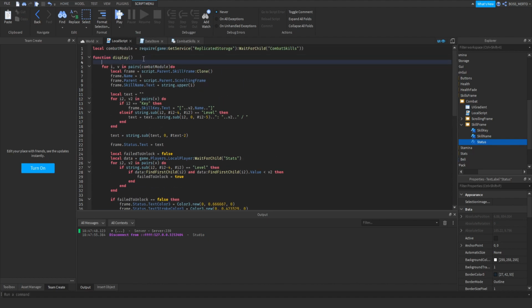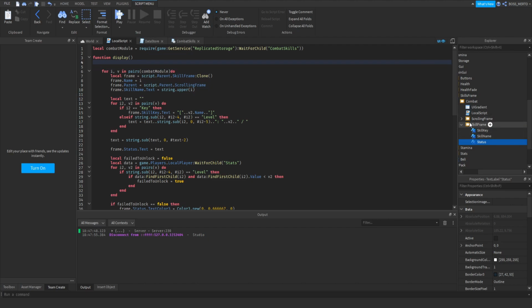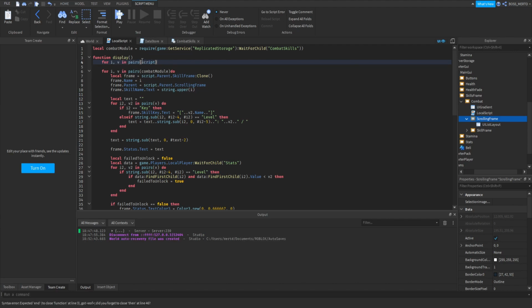We just need to clear up the frames from the last equipping. So how can we do that? We just need to loop through the scrolling frame, and we need to check for instances which are frames. And if we find any, then we want to destroy them. Let's quickly script that. So for i, v in pairs, script.Parent.ScrollingFrame, and now GetChildren.